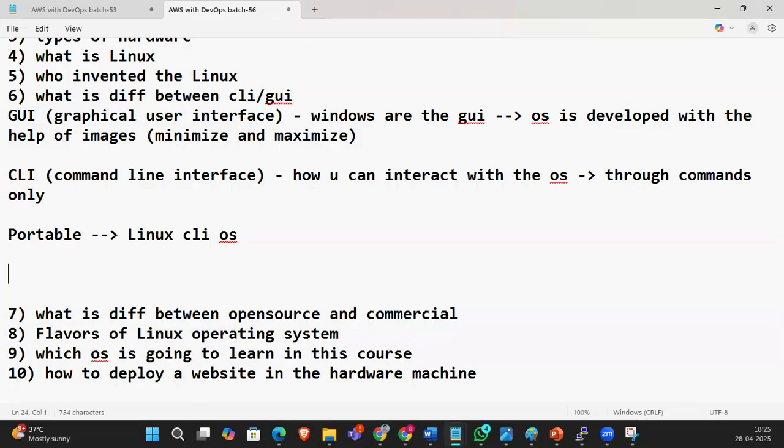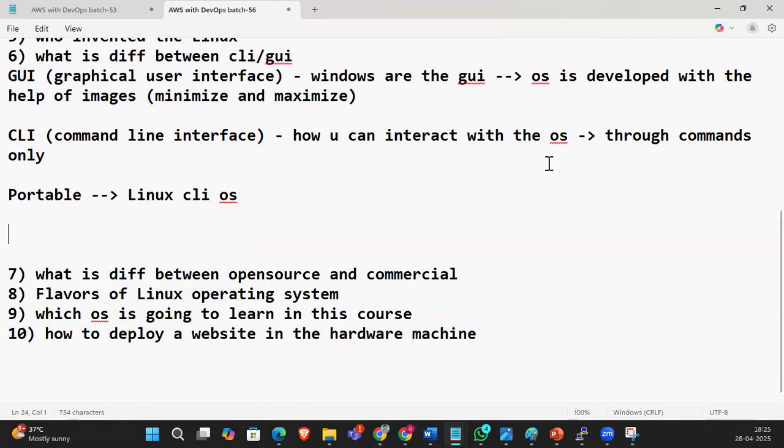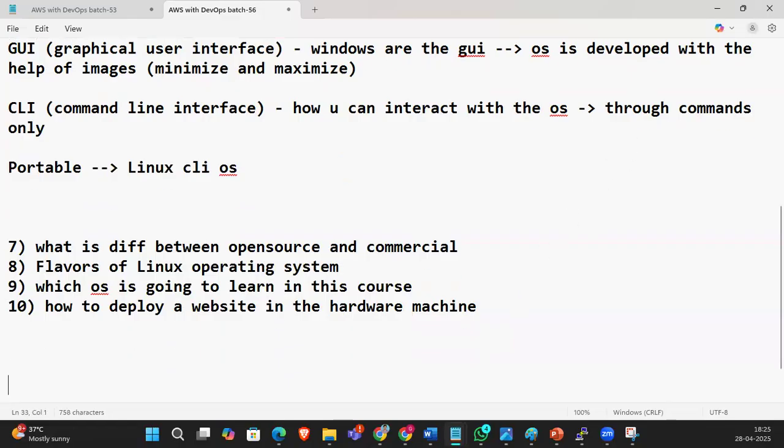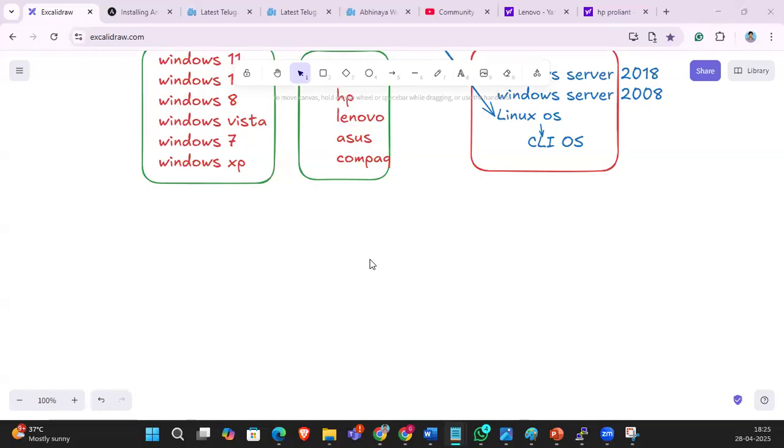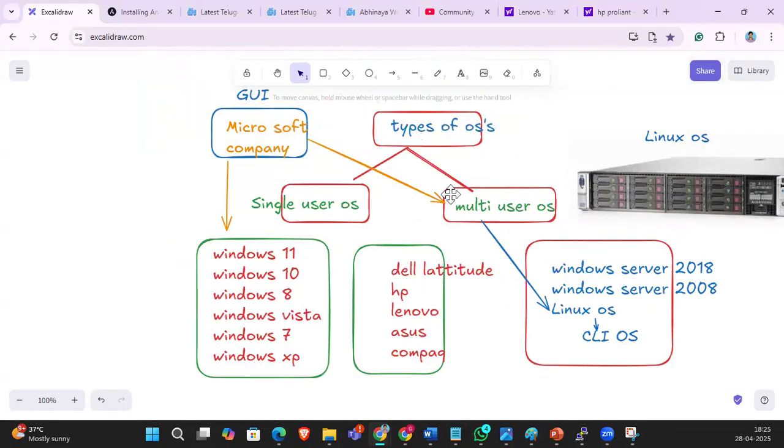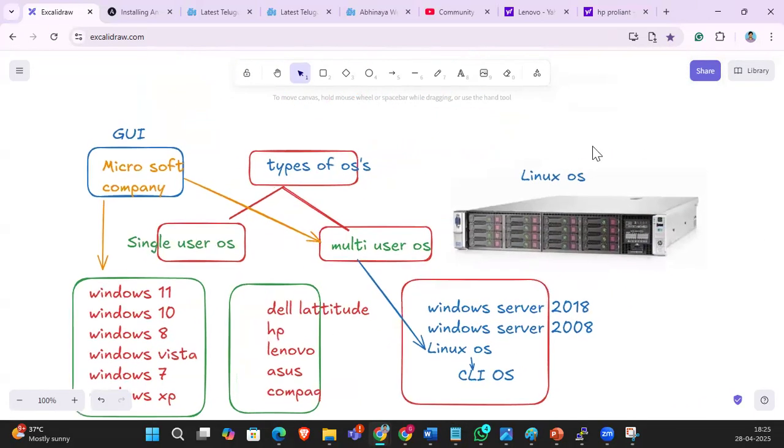So why is Linux popular? Linux is popular because it is highly secure, portable, and open source. Understood, guys? So Linux is used for the multi-user operating system. In real time, your application will be deployed on this server only. Your website, facebook.com, whatsapp.com, will be deployed there.